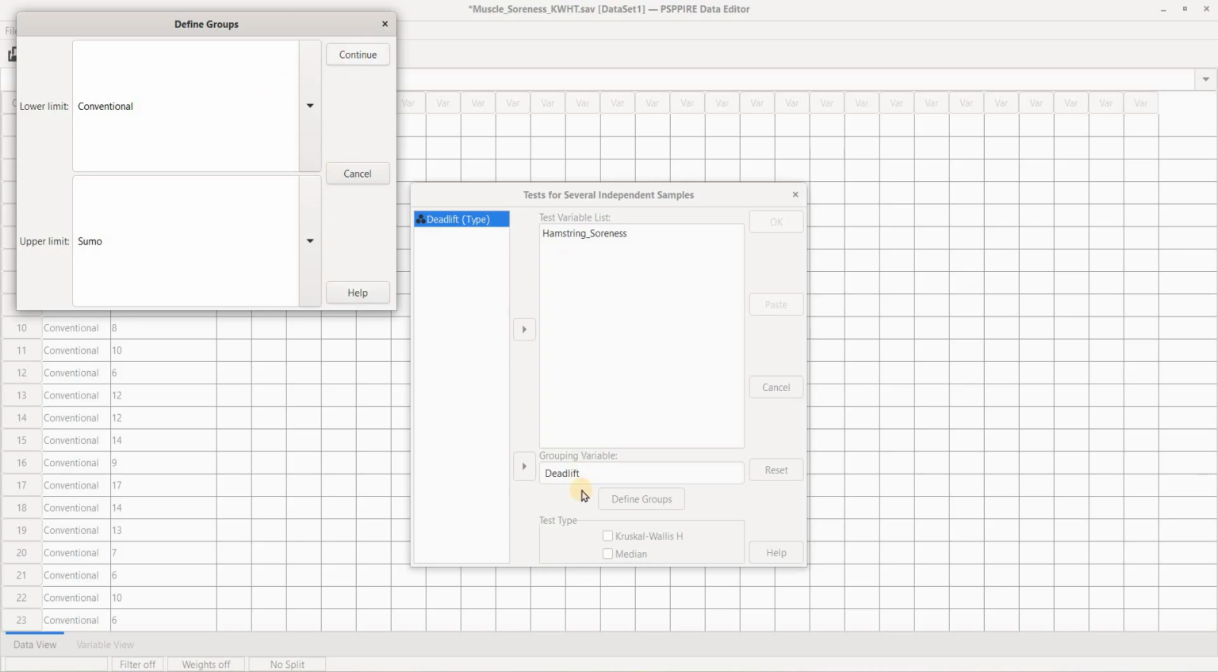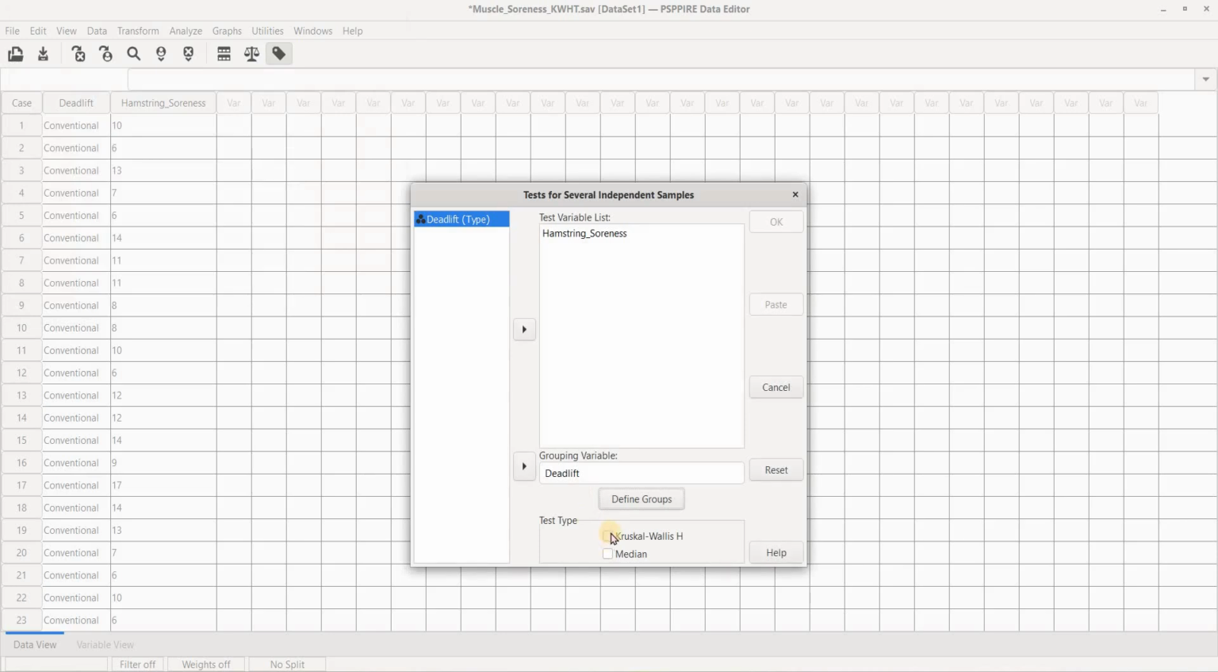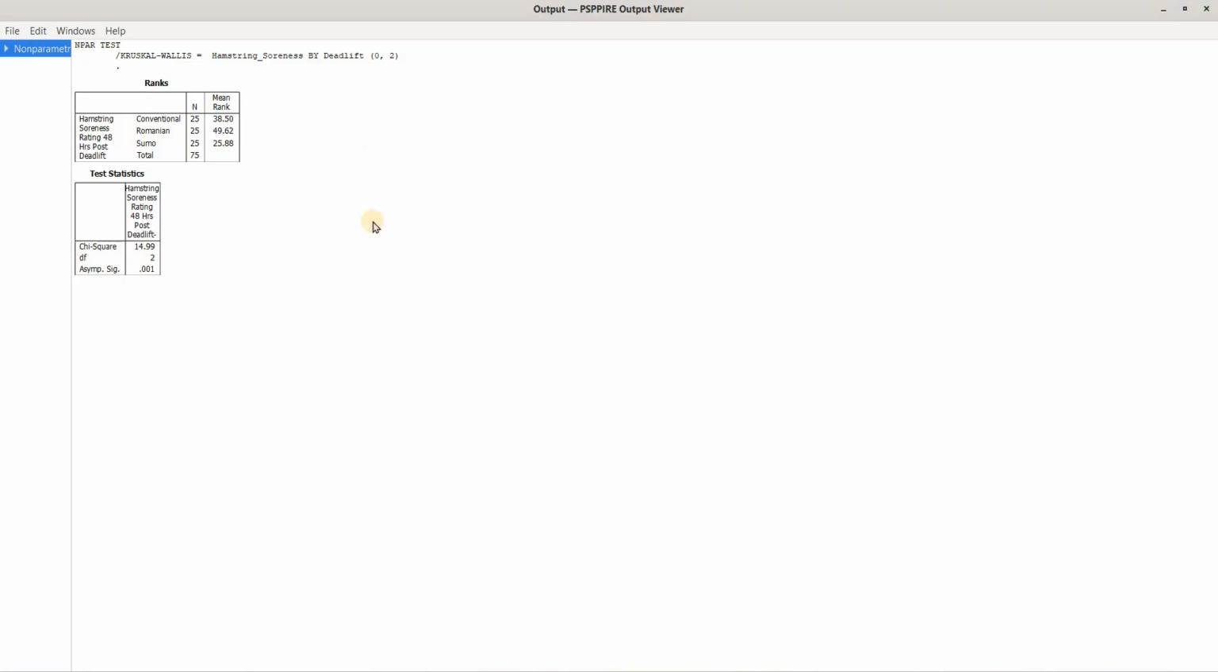We click Continue, and we want to do the Kruskal-Wallis H-test, so ensure you check that. Then you press OK, and here we get our output. In our output, what we see here is mean rank. Before we interpret this, we look here: we get a chi-square value, which approximates the H statistic, and we'll look at our p-value.